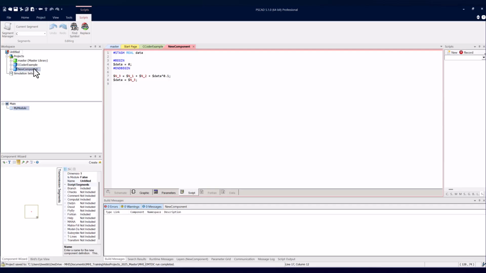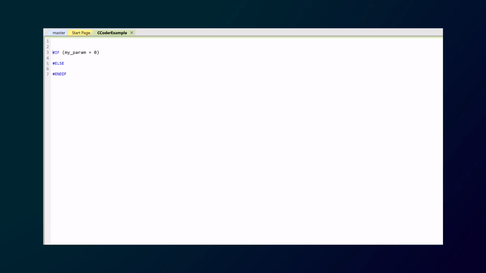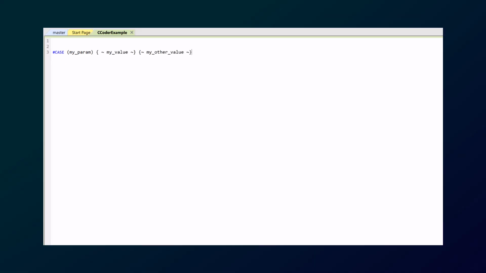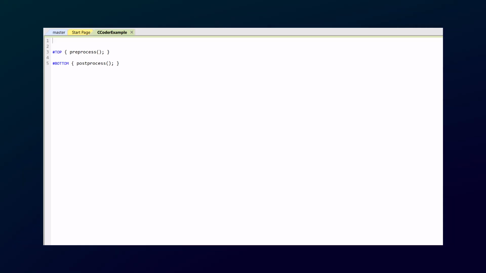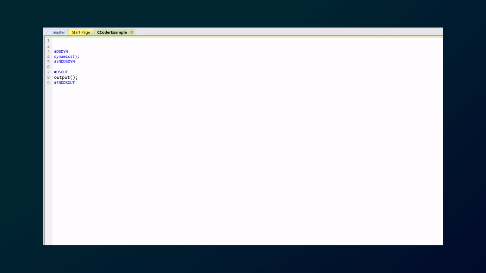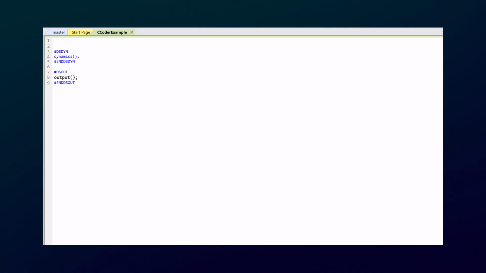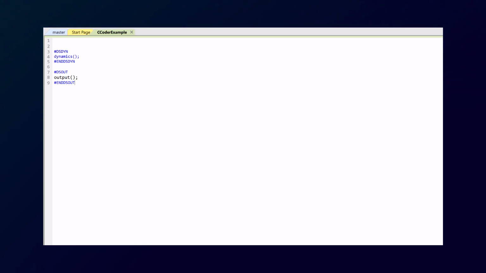This script section contains the code that will be written for this component by the C coder. It uses the standard control directives used in other script sections, including if, else, end if, and case. The directives begin, end begin, top, and bottom are also supported here and retain their original functionality from the Fortran script sections. This section includes dsdyn and end dsdyn directives for forcing code into the dsdyn function, alongside dsout and end dsout directives for the dsout function.